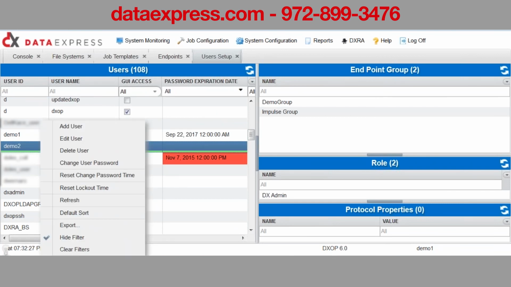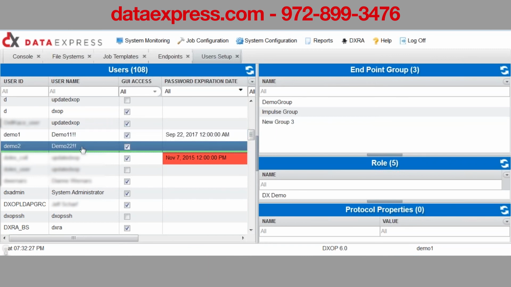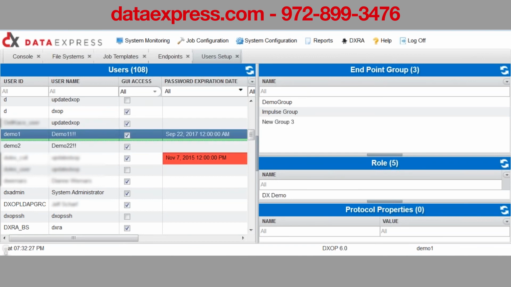Again, with a right-click, we can change a user password. On this screen, we associate the user to a role, and if there are any protocol properties specific to that user, we can define them down here at the bottom. If you recall, the user's visibility, discussed earlier, is configured here, where we define our endpoint groups for a particular user. Here, my demo user shows I have the 3 endpoint groups, including the one I added earlier.